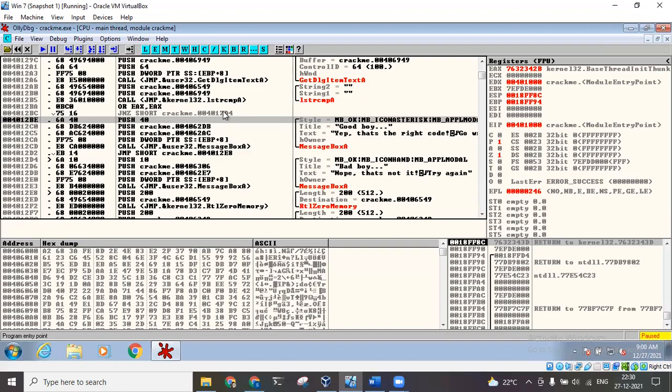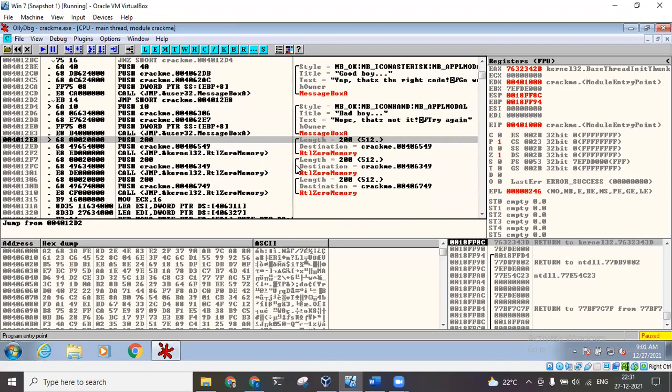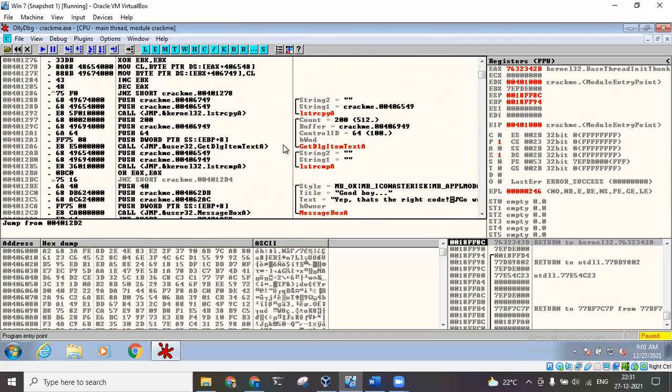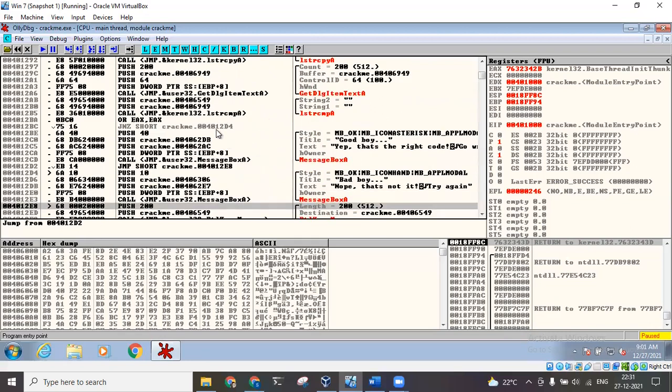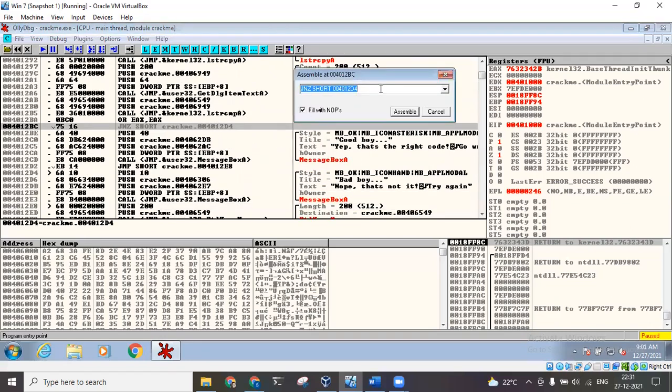In that case, even if we give the incorrect value, it will come to this particular location. Irrespective of whatever value we give, it will always come to this location and we will get the success message. After that, the execution will continue to the block 4012E8, and we can directly proceed with the other functions. So we will be able to crack this code. I'll double click this, and instead of D4, I'll make it DE. Click on assemble.